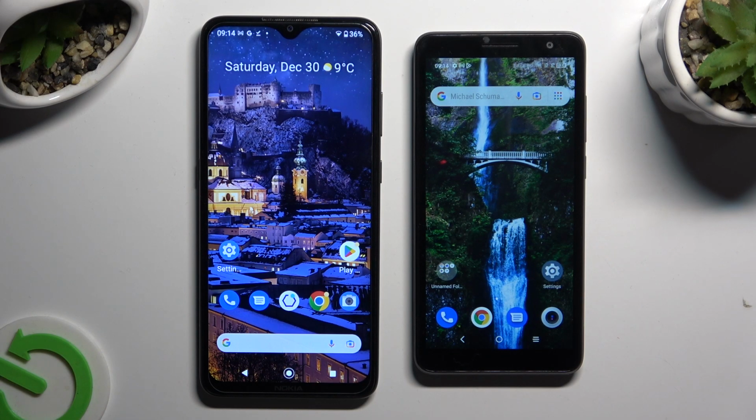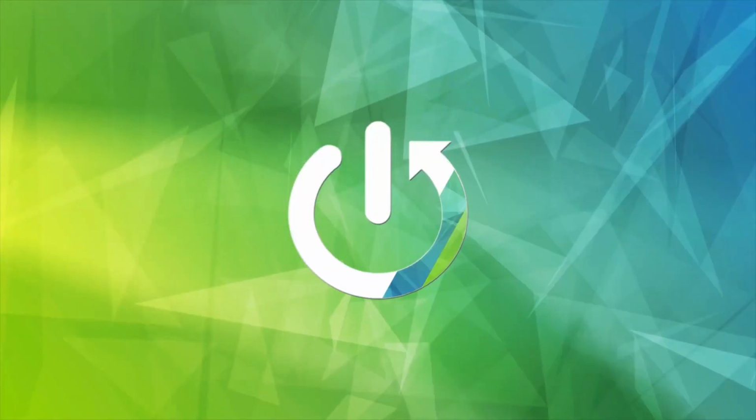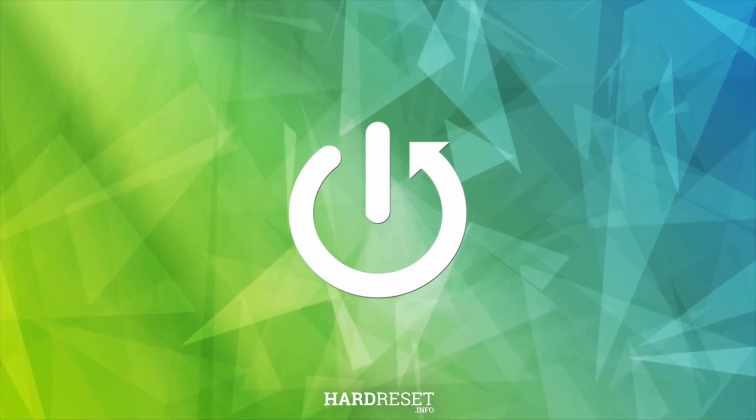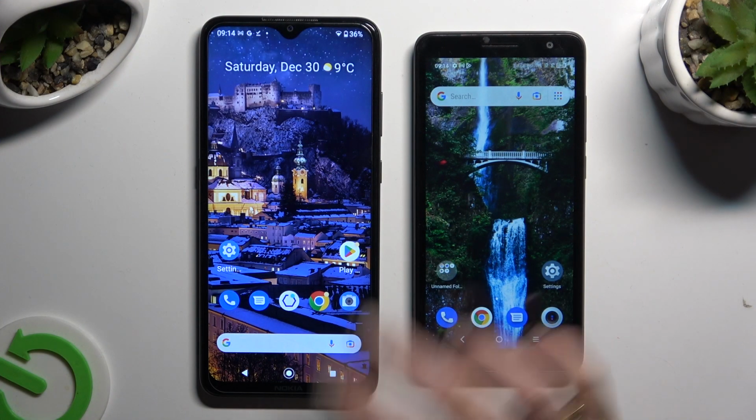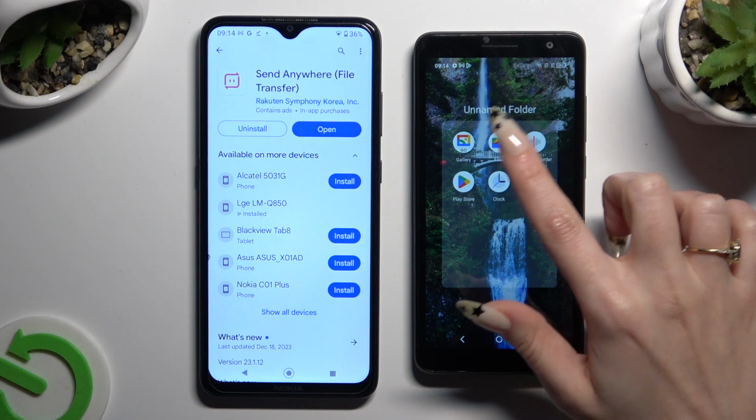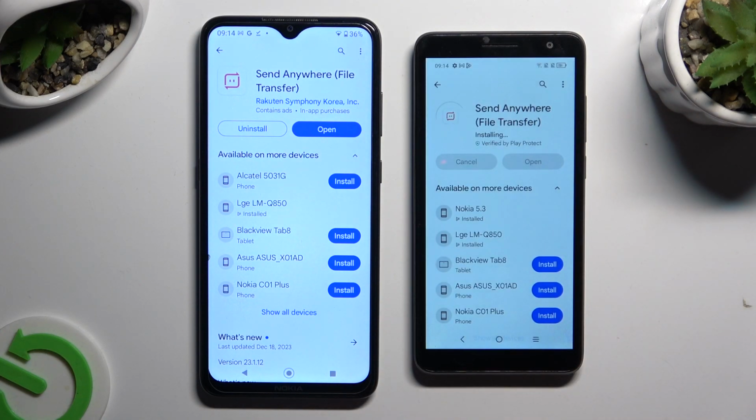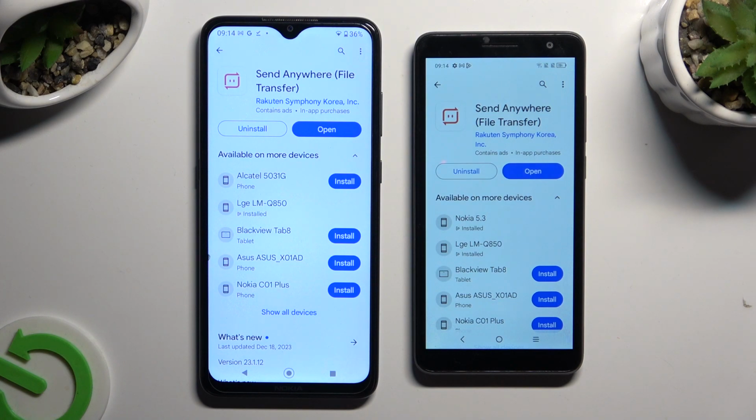Today I would like to show you how you can transfer files from NOKIA Device to ALCATEL 1B 2022. Begin by opening Play Store on both devices and getting free app called Send Anywhere. When your apps are ready, open them.